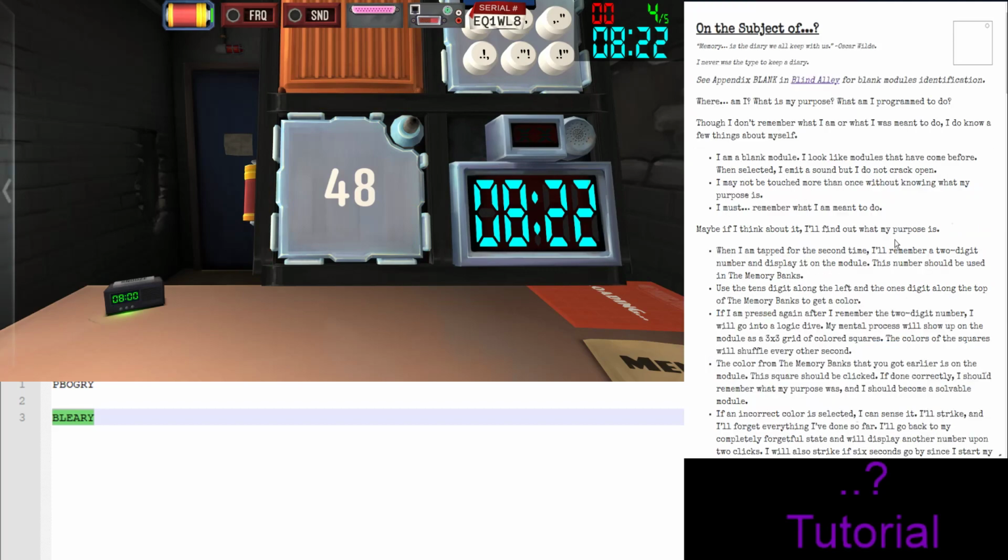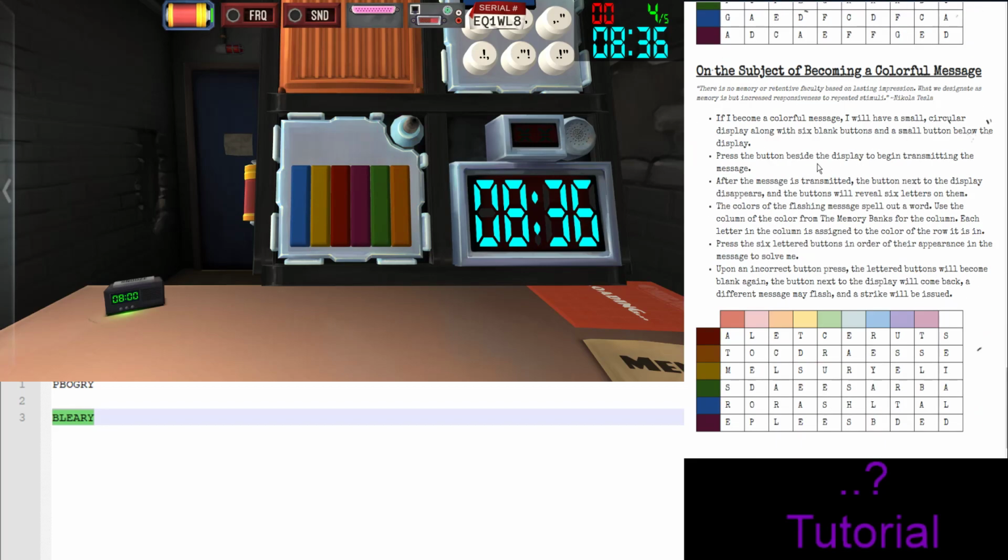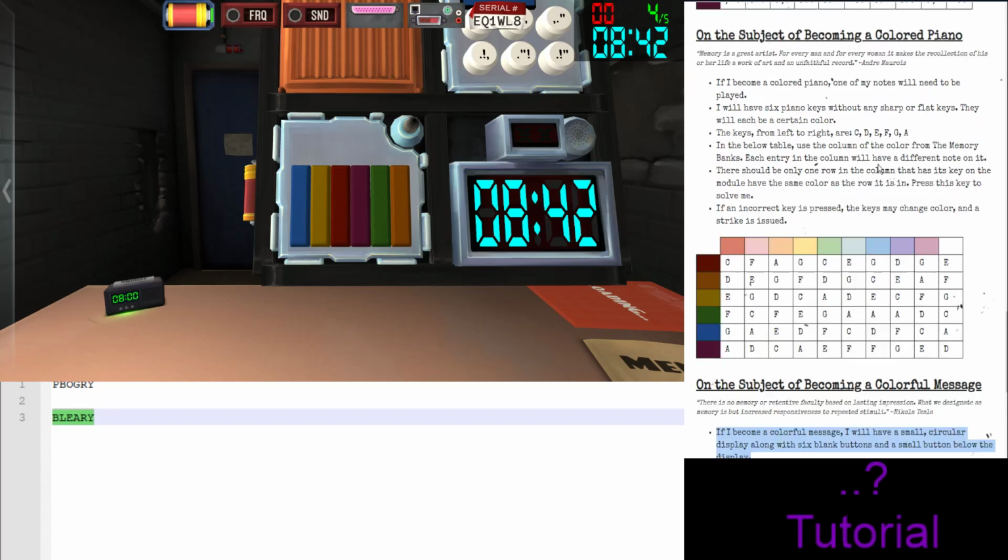48. And you don't have to wait for the sound to stop to click it a second time, just so you are aware. 48. That appears to be white. Yeah, white. Last up. Oh no. Colored keys, I hear you say. Yes. If I become a colorful message, I'll have. Nope, we already did that one.